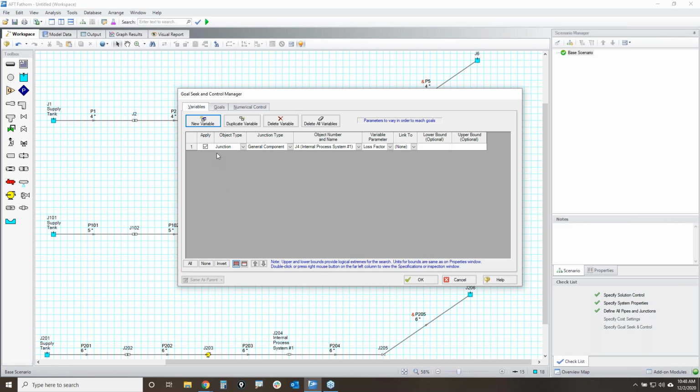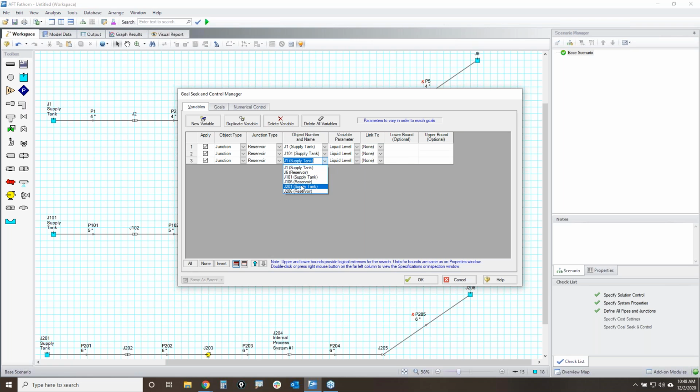And what am I going to vary? It's going to be the reservoir liquid level. And so now that I've defined that variable, I'm going to select the row and I'm going to duplicate it twice. And this is where offsetting the numbers by 100 is helpful, because I just need to go in and change the number. Junction 101, junction 201. And there we go.